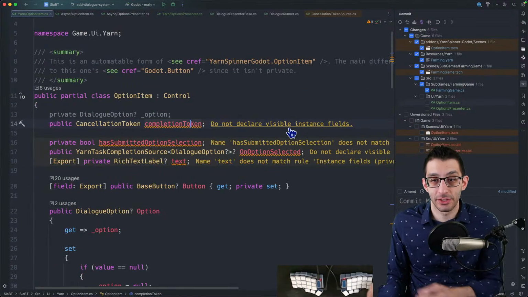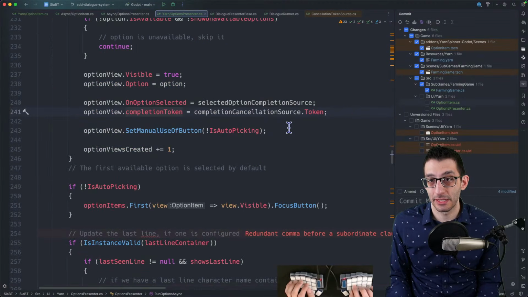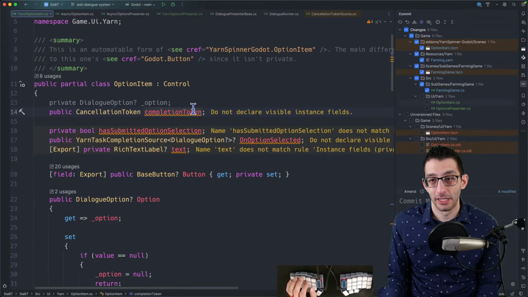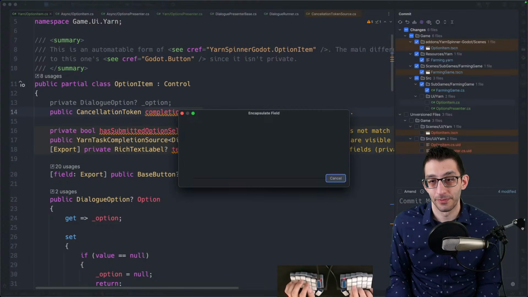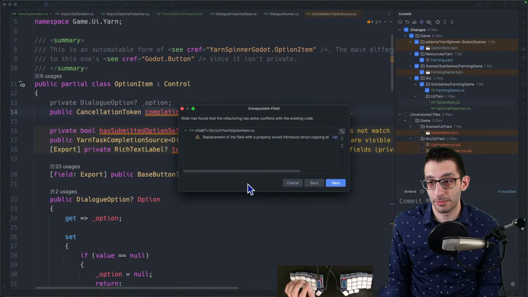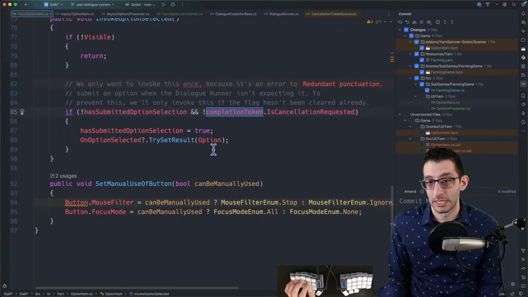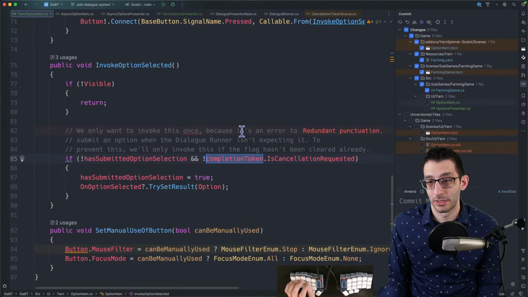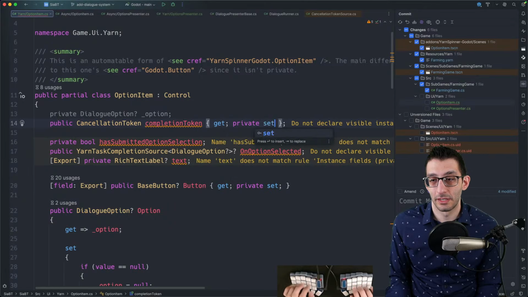Okay, I am a little concerned about this. So this is public here, but it's never accessed out. Oh, it is accessed outside of this. Oh, well then, whew, we don't need to worry about that. So then we should just change this to a field or something. Encapsulate field. Replacing field with a property would introduce struct copying at completion token. Is that a problem? What if I just change this to get private set?